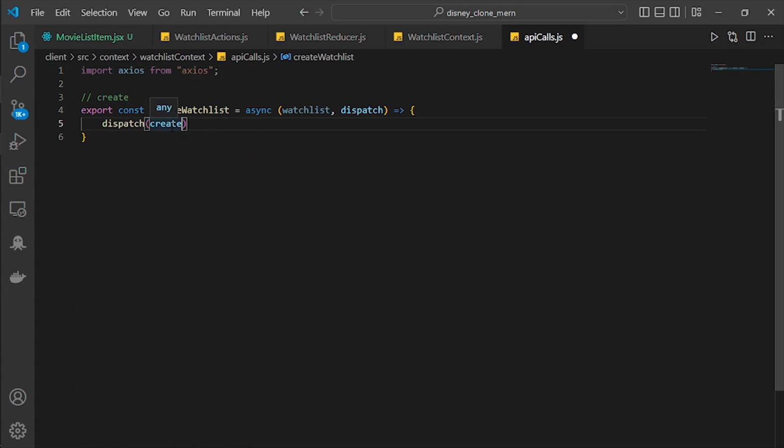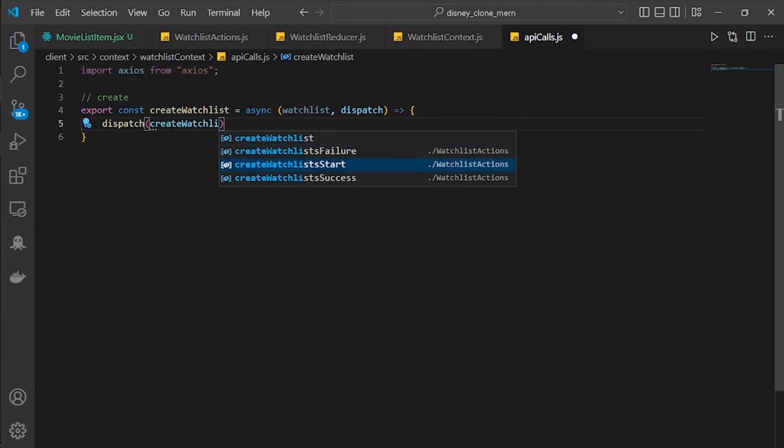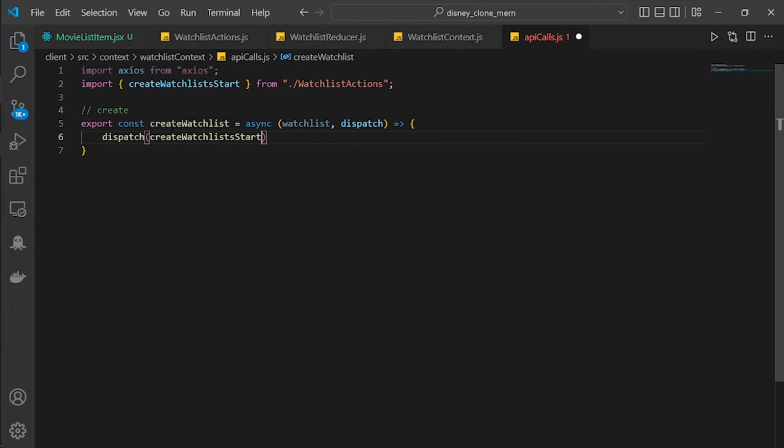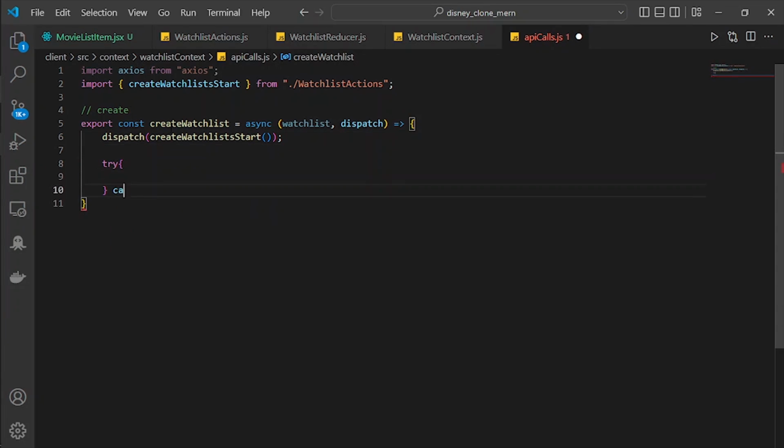Now let's go back to the API calls in here and import the createWatchlistStart. Here we are going to have it. After that, we'll make a try and catch block.